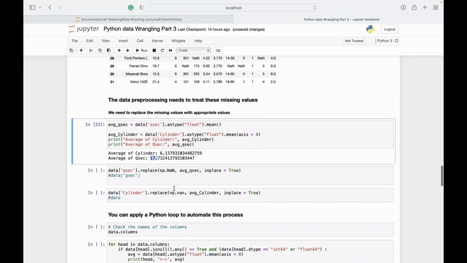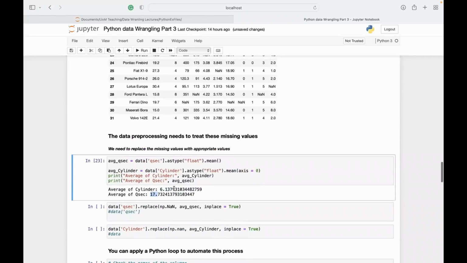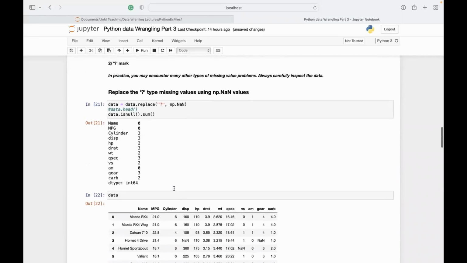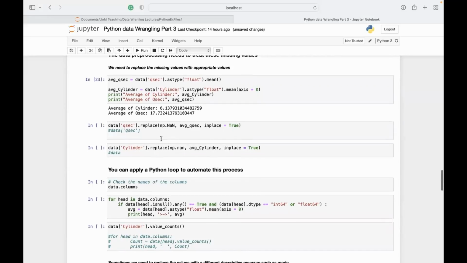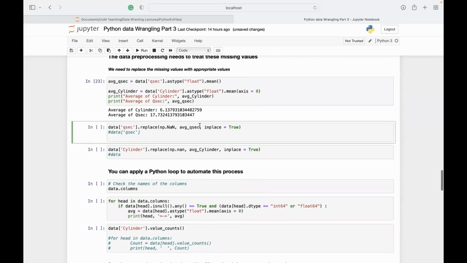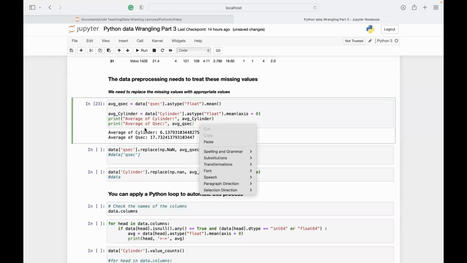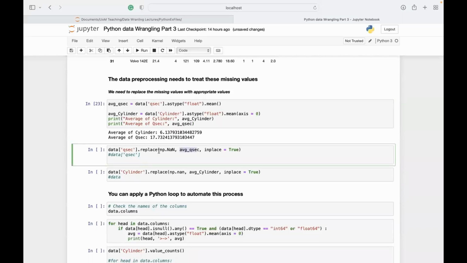So what I'm going to do is, remember the same command we used previously to replace. I told you the first argument is what to replace and the second is what to replace it with. The replacement in this case is what you have taken from that. The average QSEC I have calculated from this, so I'm going to put it in place of np.nan, inplace=True.